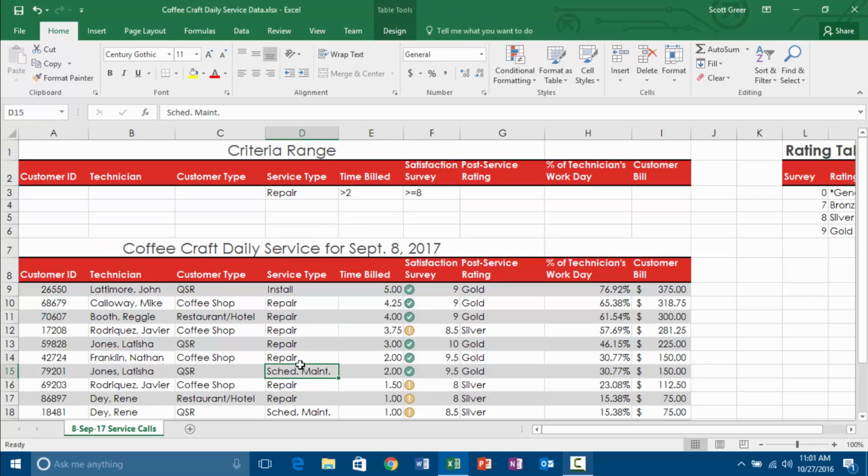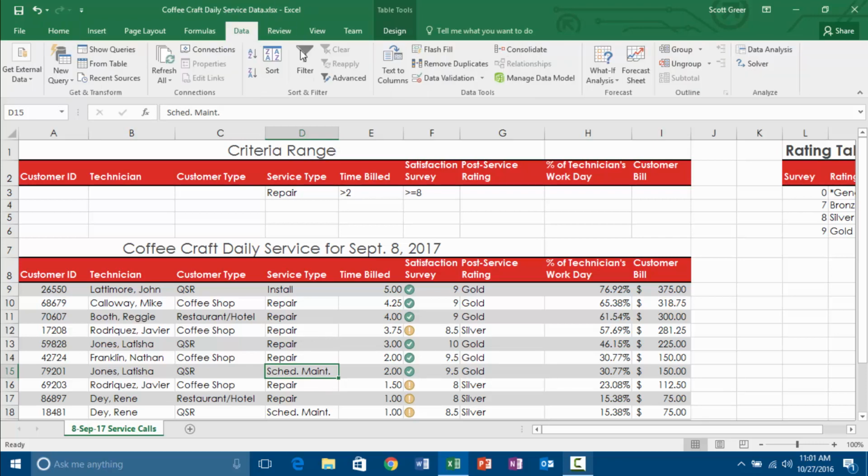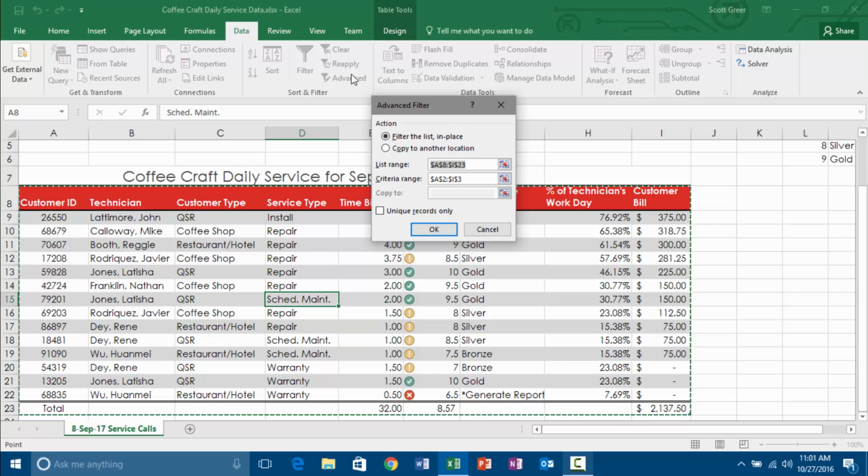And we want to click the Advanced button in the Data tab. So we're going to go Data, Advanced. We're going to do an advanced sort and filter.